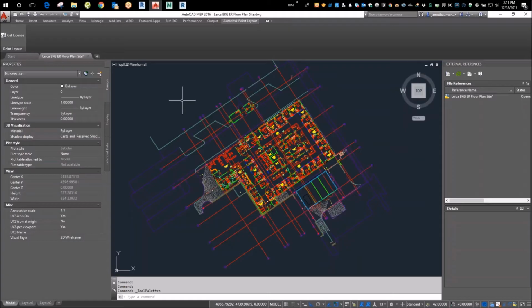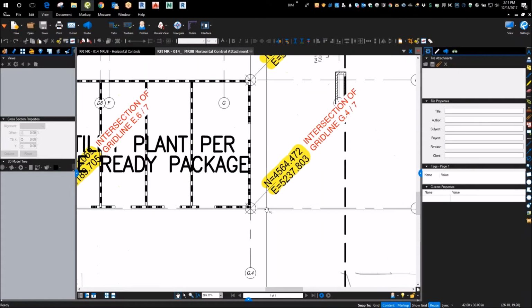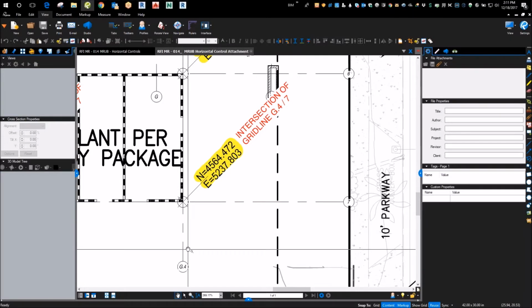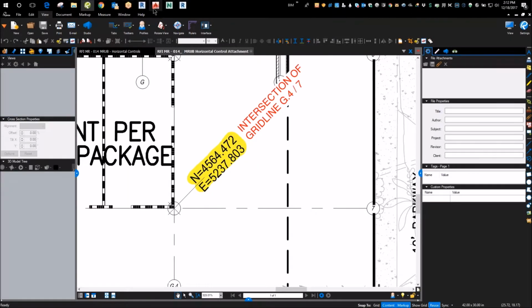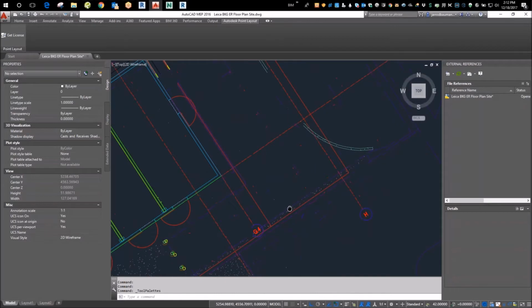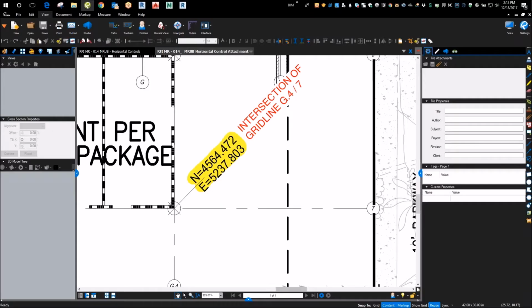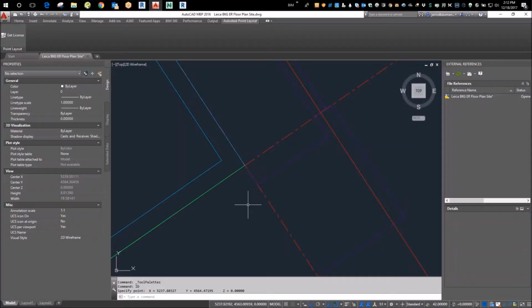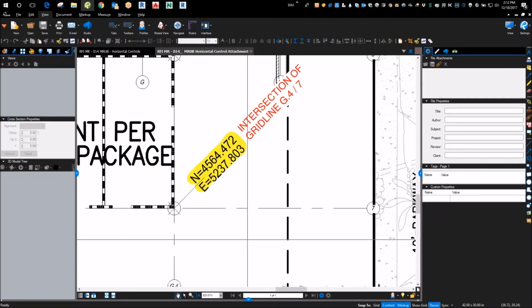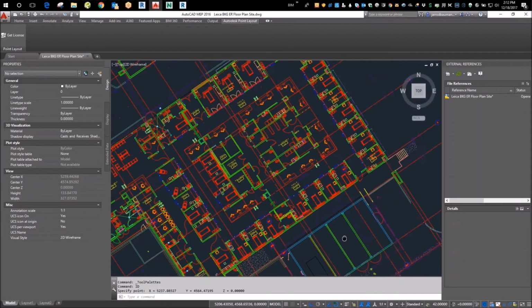So, for instance, this AutoCAD file, if I'm going to check that, let's see if this matches up. I'm going to be looking at the corner of the make-ready building, grid line G.4 and 7, should read those numbers in AutoCAD. So I'm going to come down here, G.4 and 7. I'm going to do an ID on this intersection. And I don't know if you can see those numbers down there, but it's 5237.80, okay, and 4564.47. Okay, so we have this CAD file.